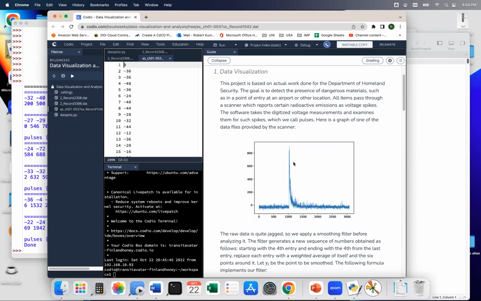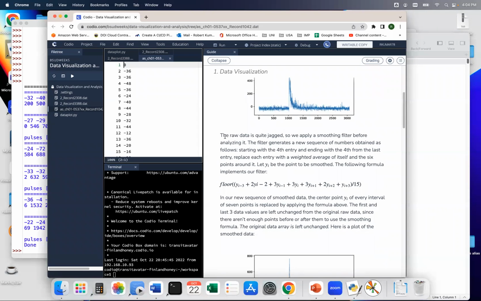smooth data. Okay, so now it says here the raw data is quite jagged, right? And so you have to kind of polish it up, kind of smooth it. And there's a formula that's given that we'll be using on how to go about smoothing this data.